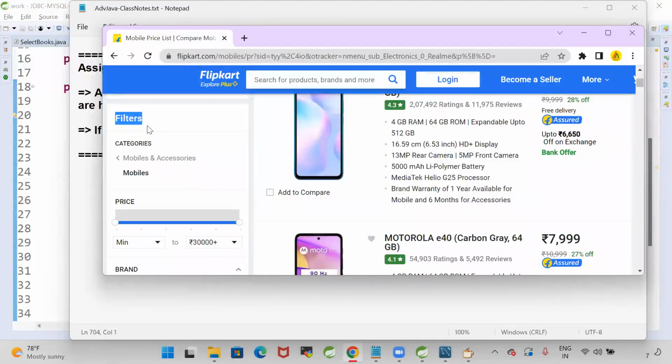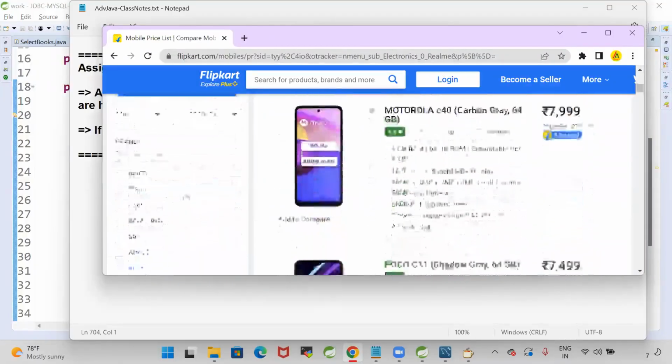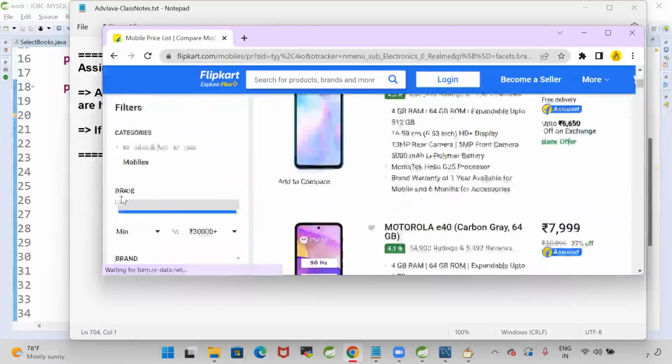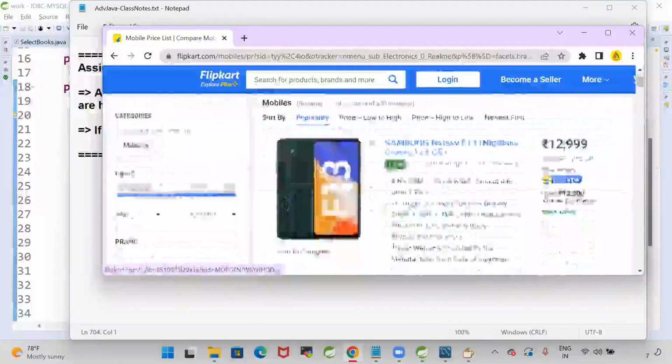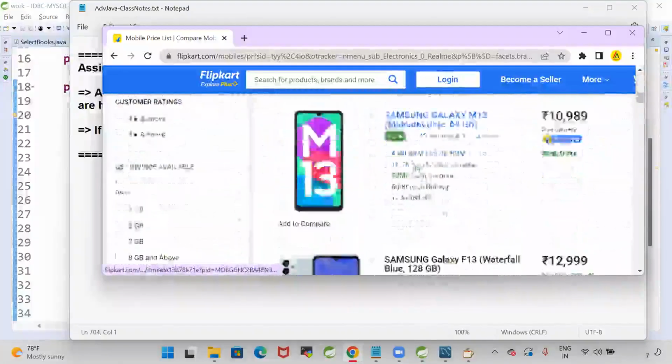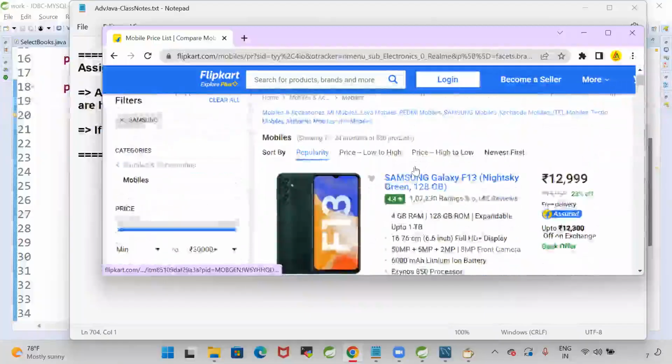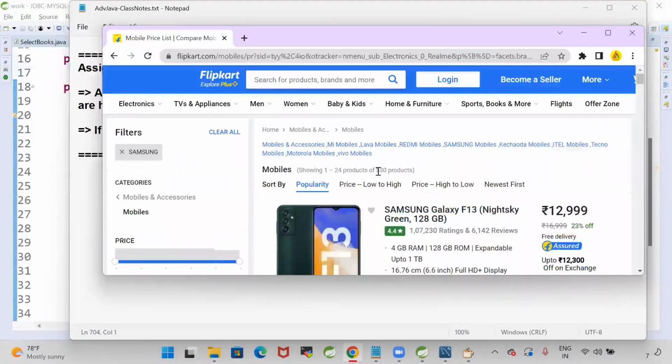There are so many records available. I want to get only some records based on my condition. Now, let me select brand name as Samsung. When I select brand name as Samsung, what mobiles am I getting? Only Samsung mobiles. Out of 8,000 mobiles, how many Samsung mobiles are there? Only 530 mobiles are available.